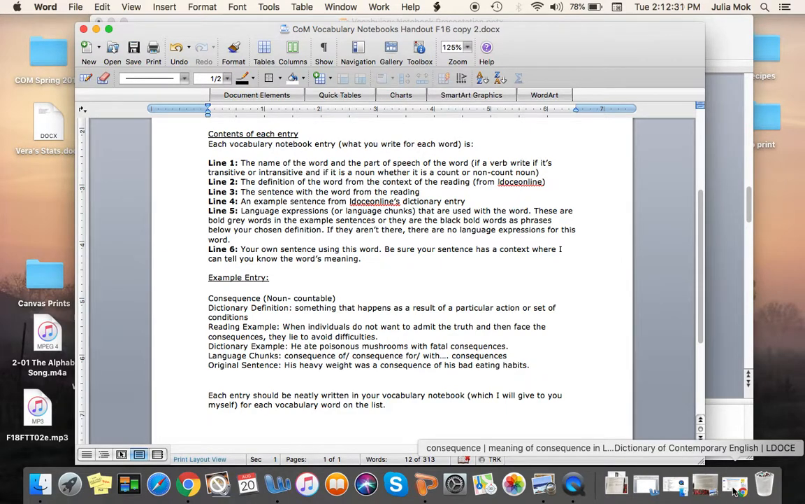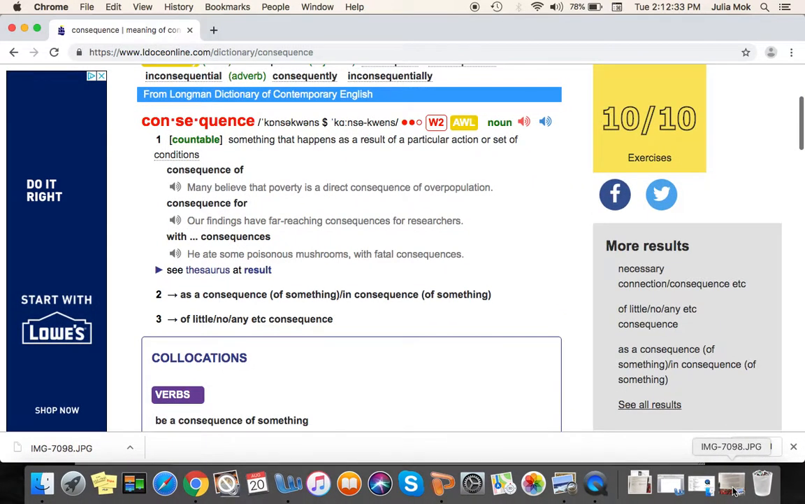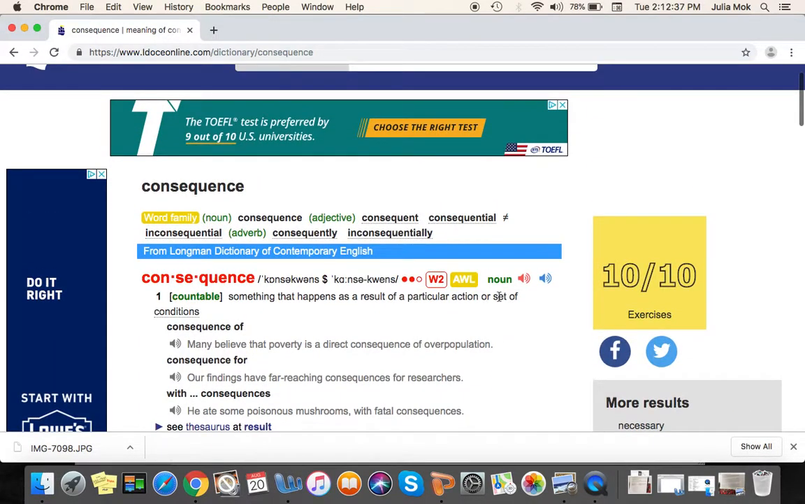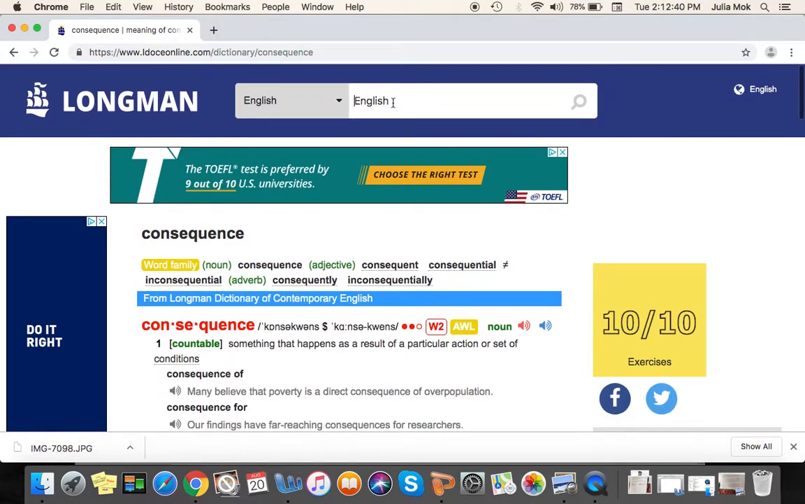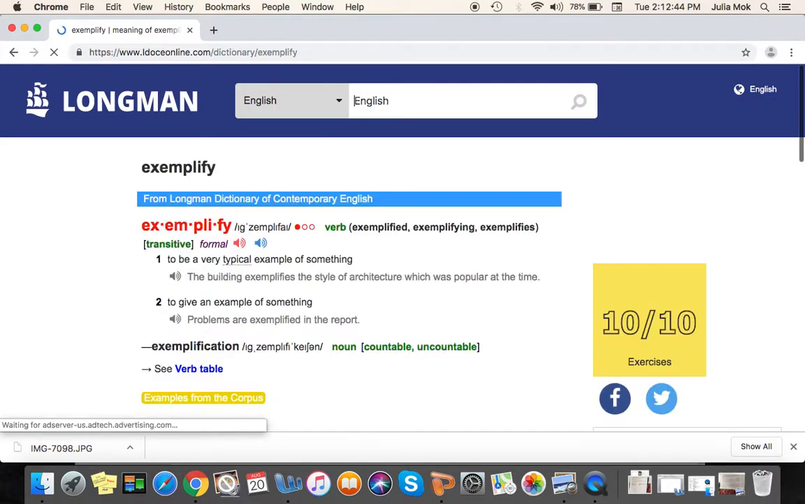So, going back to LDOCE online, another one of your vocabulary words is this word exemplify. So I'll type it in here, very easy. And you just click return.